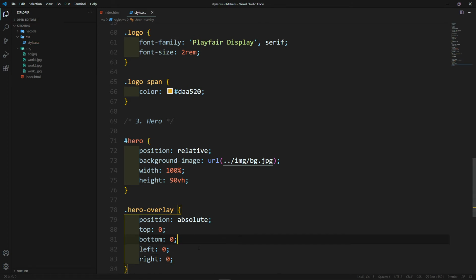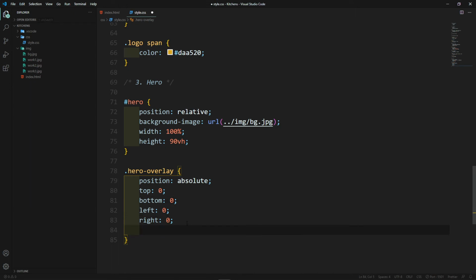Okay. So now we're going to give it a background color. Now this is interesting. Instead of just a solid color, we're going to give the color a bit of opacity. And how do we do that? We do it with RGBA, which stands for red, green, blue, and alpha.